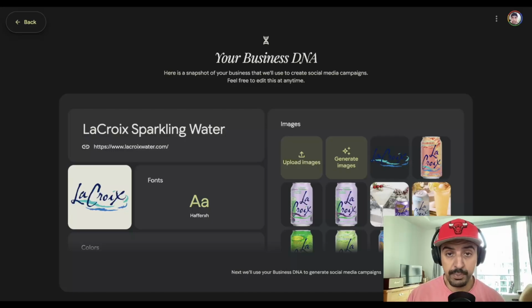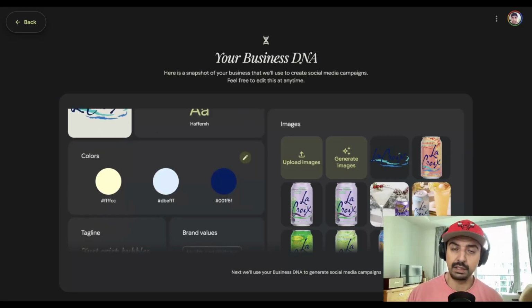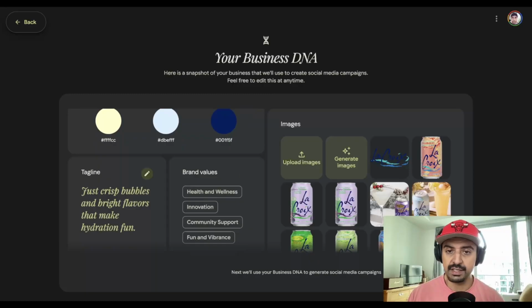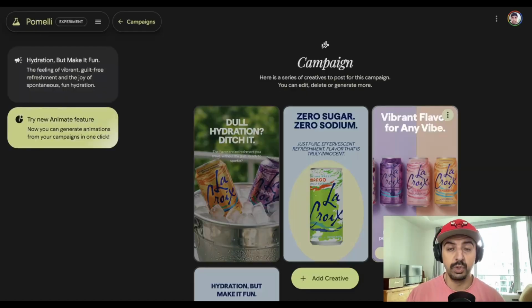Once it's done scraping the website, you'll be taken to a screen that looks like this. So it's got the logo, it knows the fonts, it's got the basic color palette, the brand values, taglines, and images from that website. And if you're happy with this brand DNA, you just click on looks good. And Pomelo has automatically created 3 campaigns, which look seriously good.